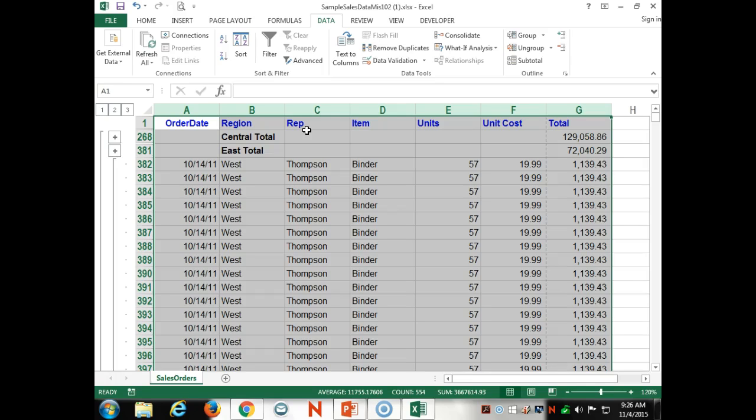I had to sort them by region. Then I grouped them by region, and then I calculated a subtotal. So we did, well, probably three of those things at once.